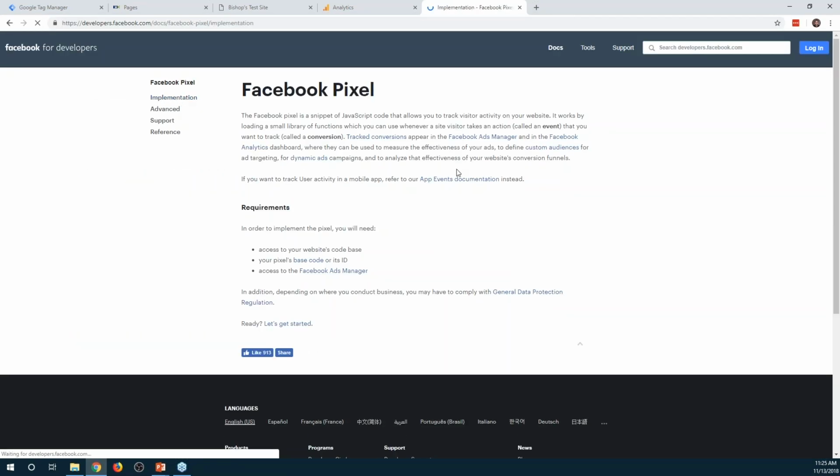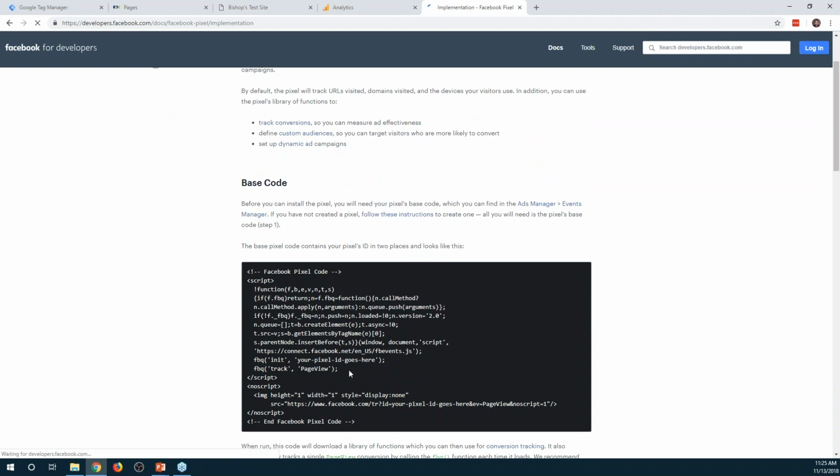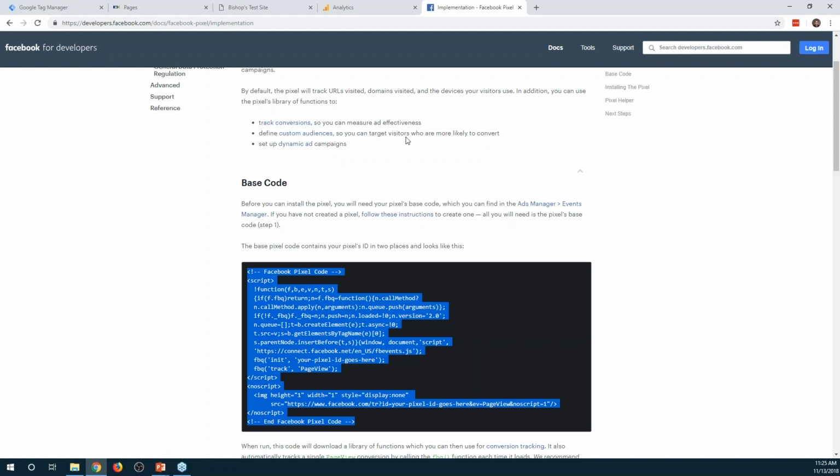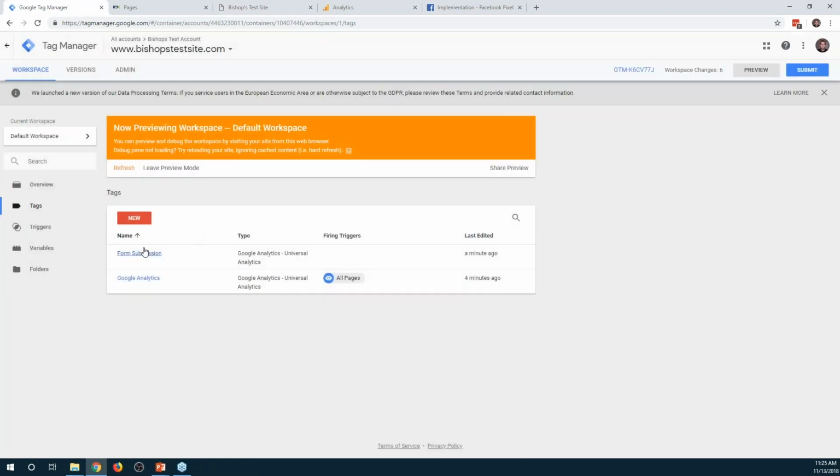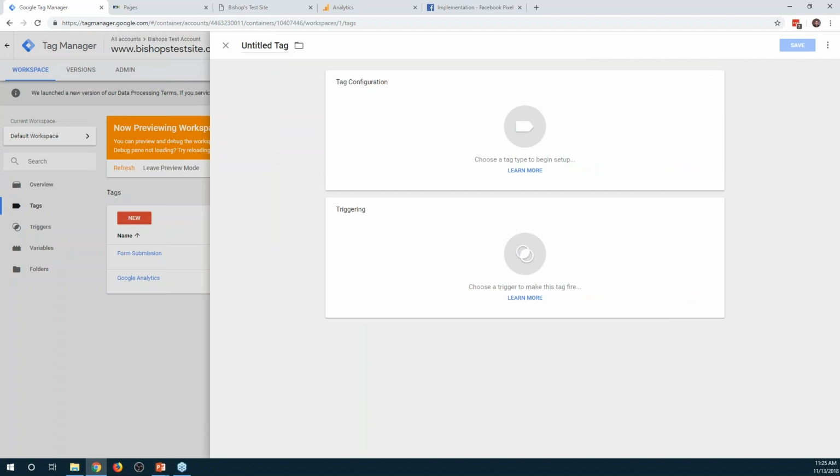So under implementation, I should be able to find, so this is an example of Facebook pixel, right? So we'll copy all of this, which if you're using a Facebook pixel, obviously you wouldn't get it from here. You would go into your business manager account, your ads manager account, and then under pixels, it'll have a pixel that's specific to you. But the tag that you want, again, we'll just start over with the Facebook pixel. We'll discard this. So we want to create a new tag. We'll call it Facebook pixel.